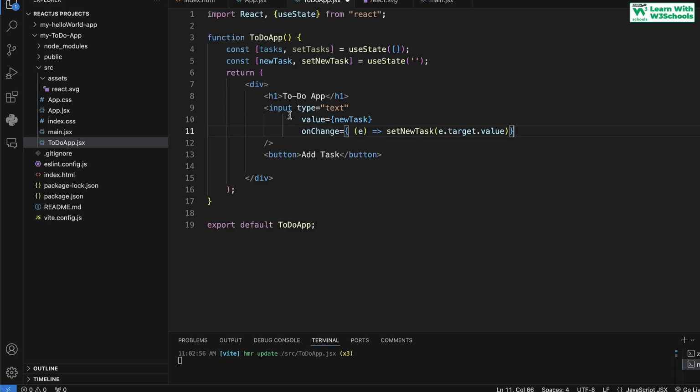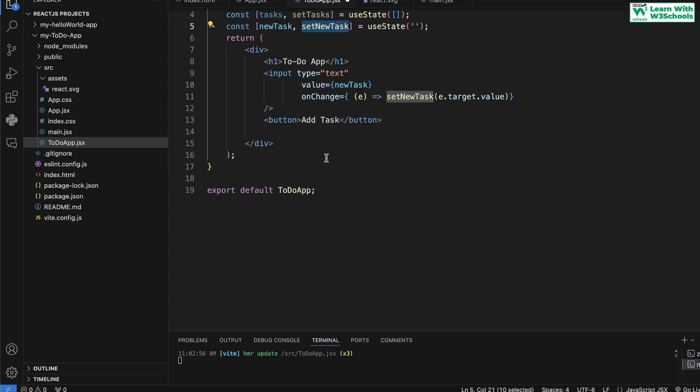Okay, so now we did two things. First, we applied a value. So whatever current value is being entered in the text field, save it inside this new task variable. And then as I'm typing it, the event is changing. So the event information is actually driven through this set new task. That way, every time I'm typing in information, this function is called and its current value is being updated and monitored. Okay, once you do that, now it becomes much easier.